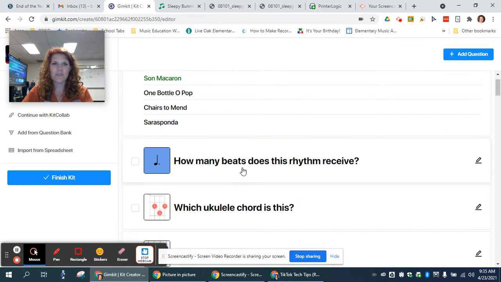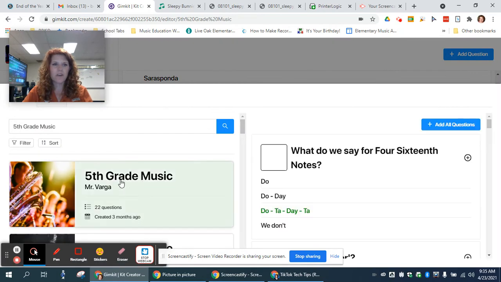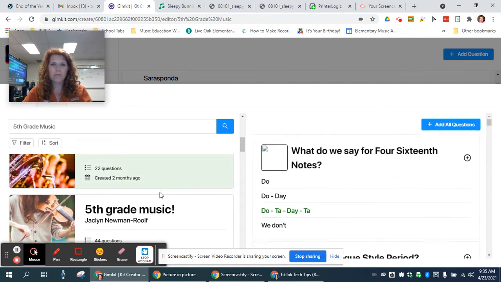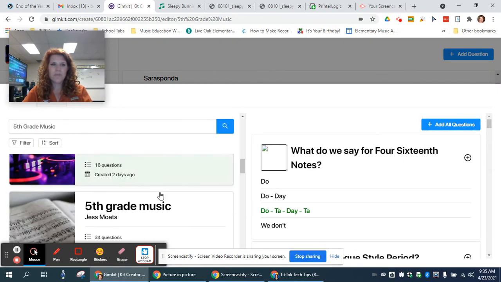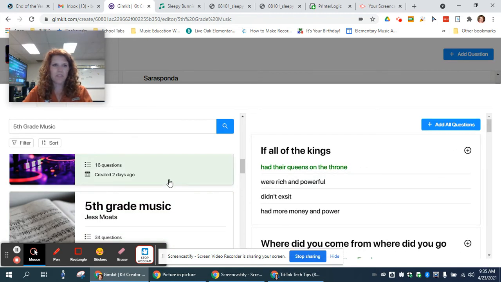The other thing you can do, we can go add from question bank. And this is cool because look, I can search other people who teach music. Sorry about that. They're drilling for a new sound system, which will benefit me. So I'm trying not to be annoyed by it. So here's an example of things you can do.